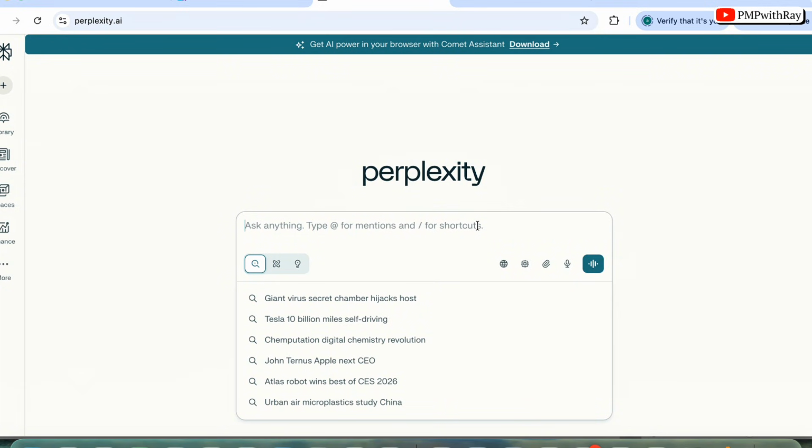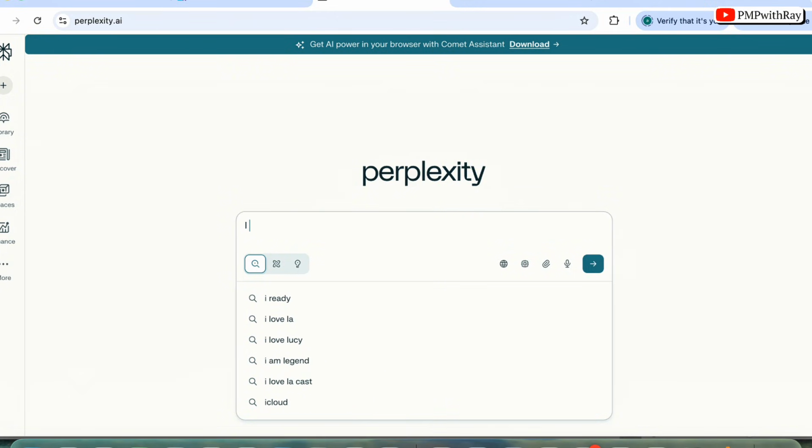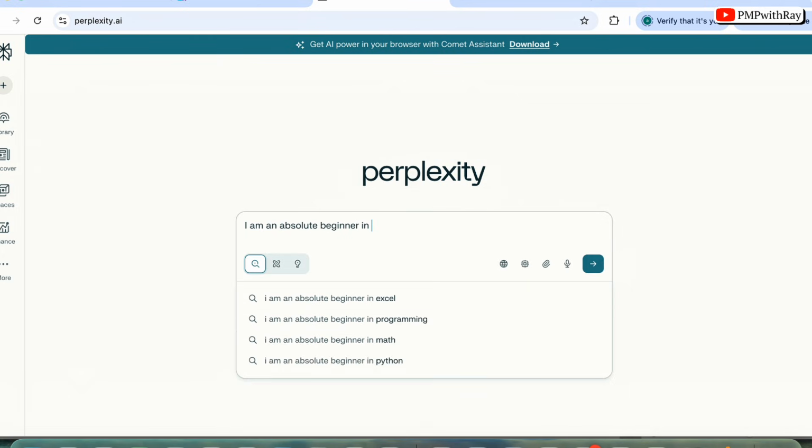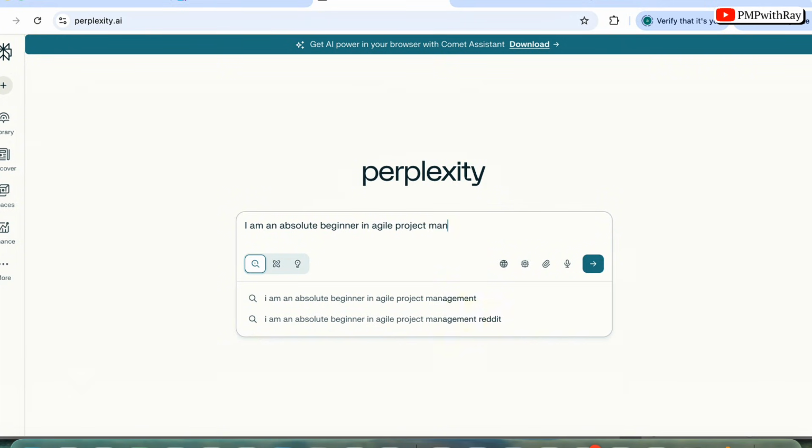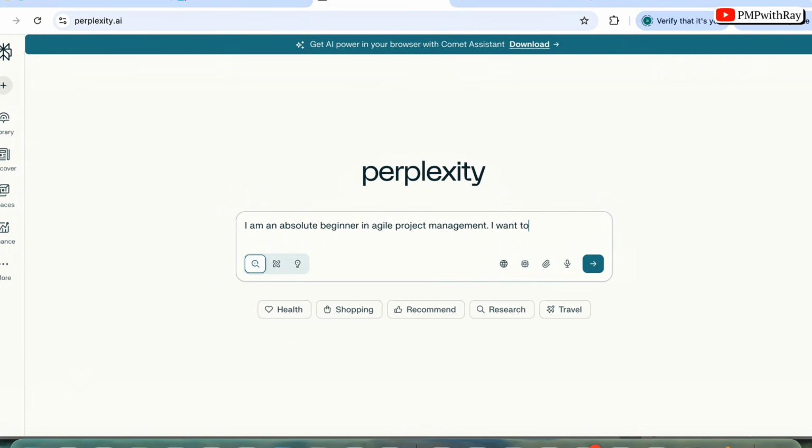Okay, so my first input to Perplexity would be to help me get all the high quality sources over the internet, which would help me understand agile ceremonies from a beginner level. Okay, so let me instruct Perplexity in this manner. I am an absolute beginner in agile project management. I want to learn agile ceremonies for my PMP exam preparation. Okay, that sets the context.